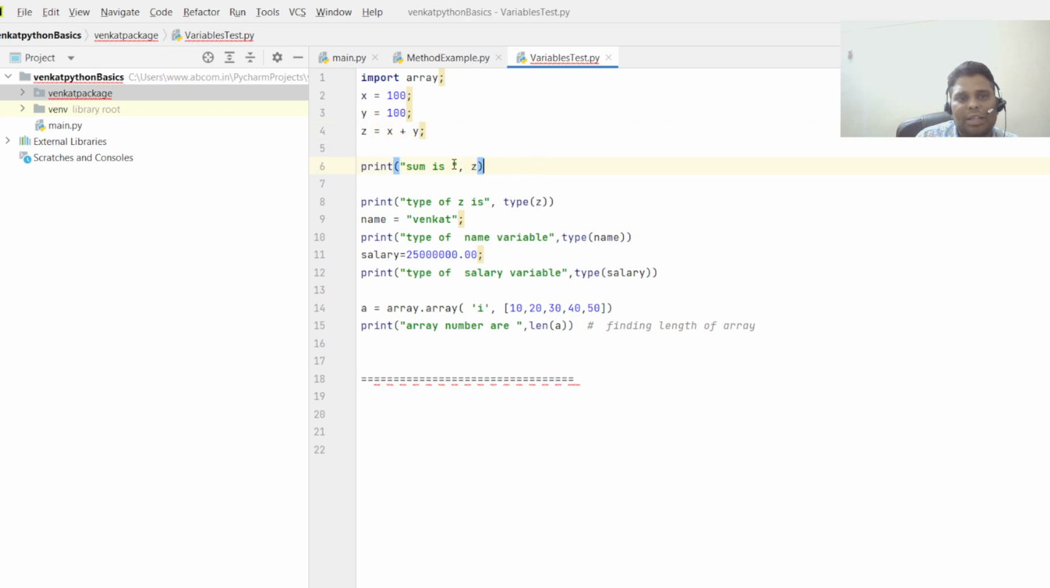This is the syntax in Python. If you want to print any value in the console, we use print, not println, just print. Sum is, comma, just the value, whatever it is. There's no need to put the semicolon either. If you put the semicolon, it might not be an error, but it's not required.